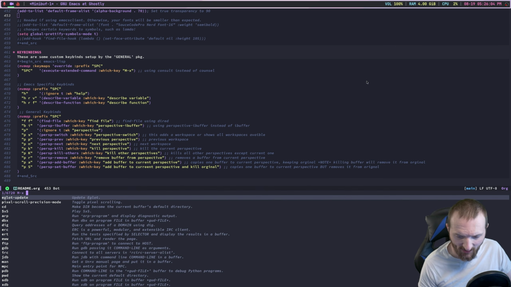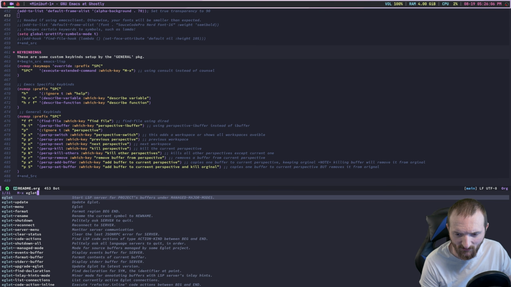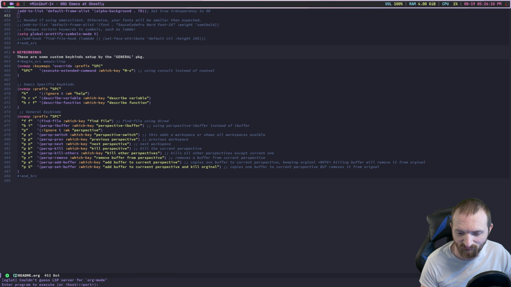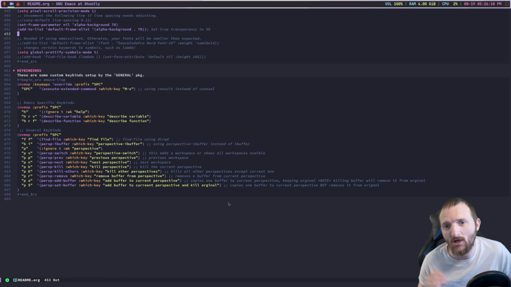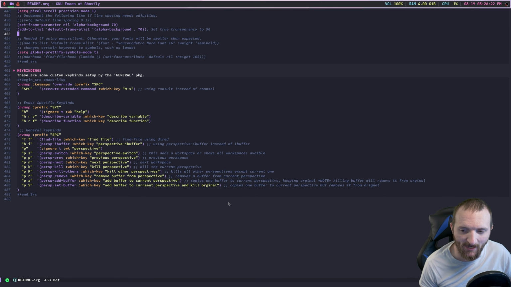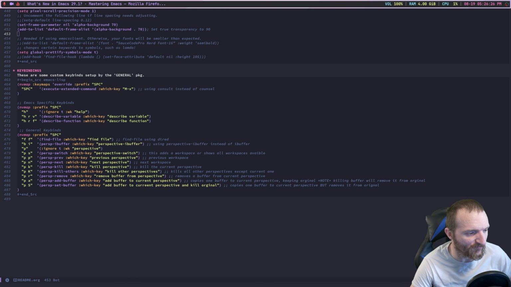Okay, and eglot just works now. It's built into Emacs, where before we did have to have a specific package for it. Okay, so that's a pretty nice thing.